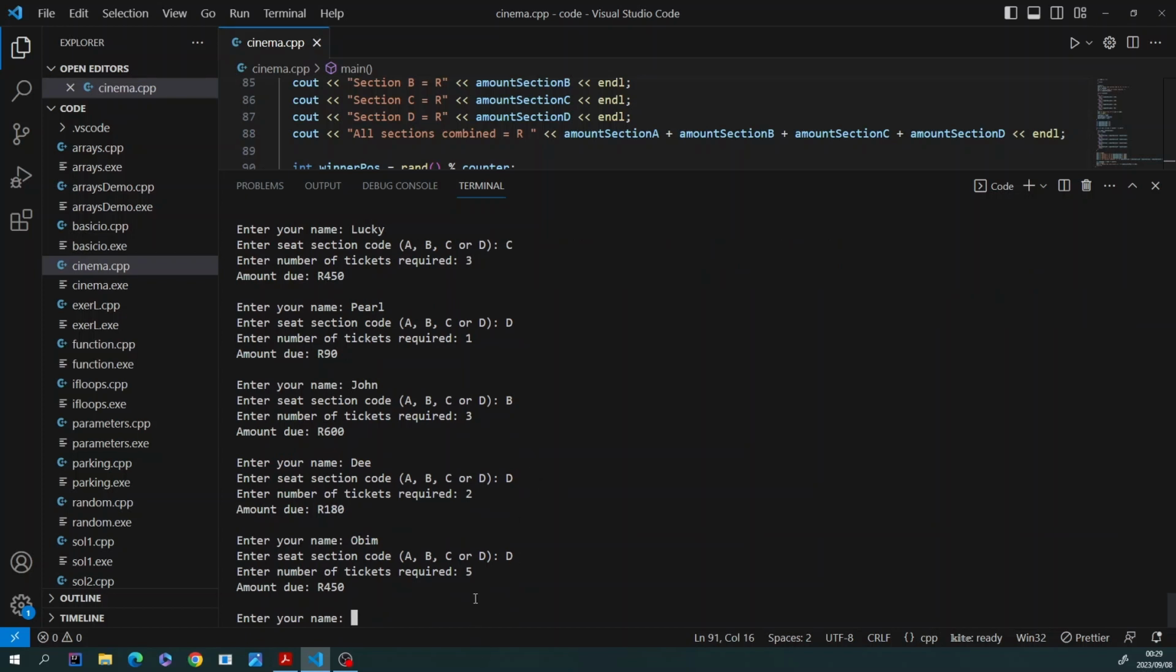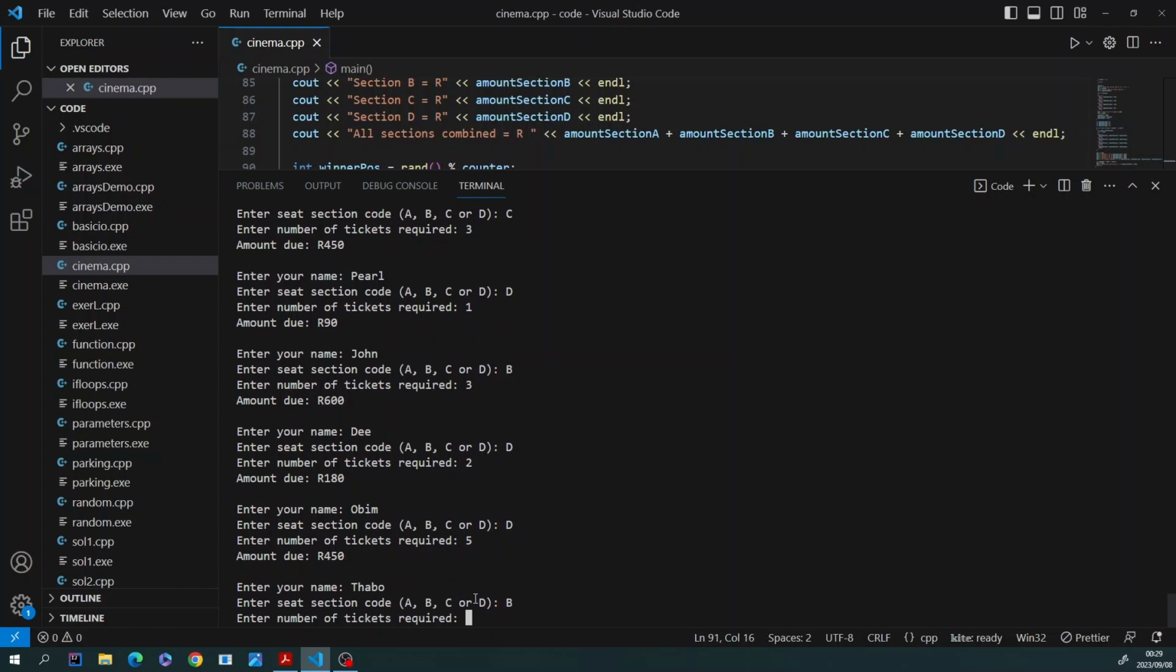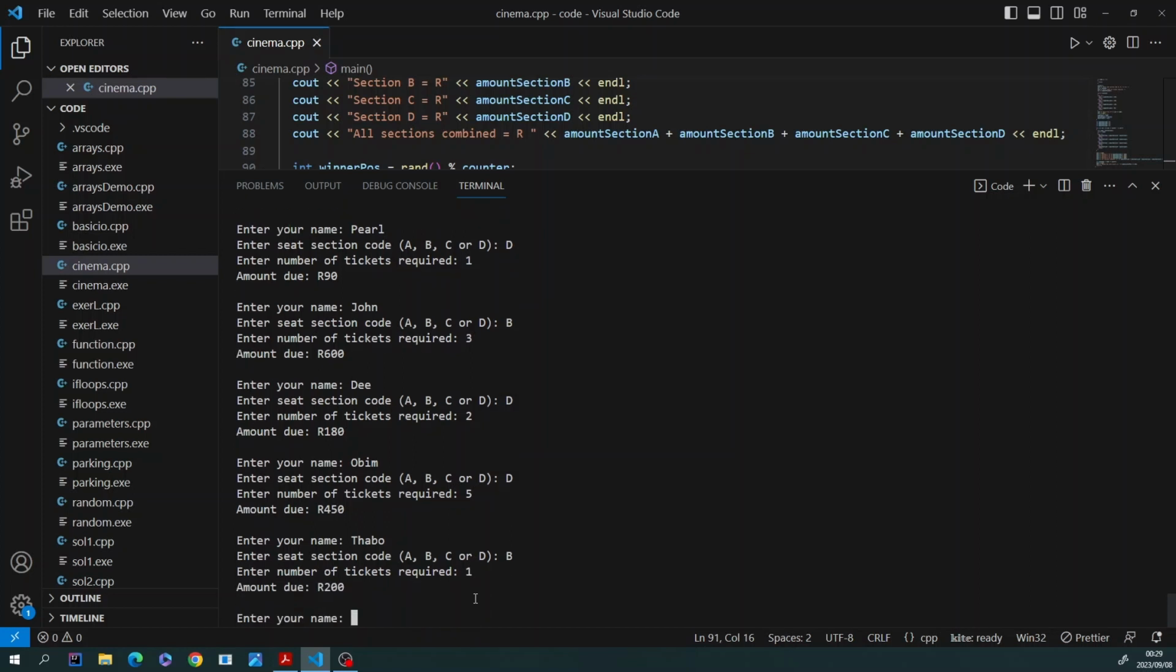I'll go with Tabo. Take on B. Maybe buy 3 tickets. Just get 1. 200. Yep. Then I'll terminate.